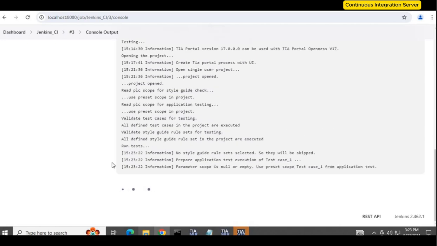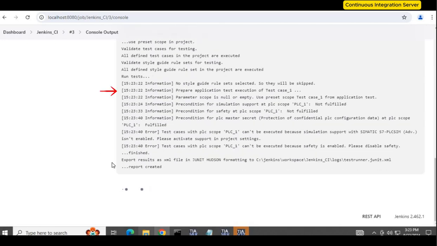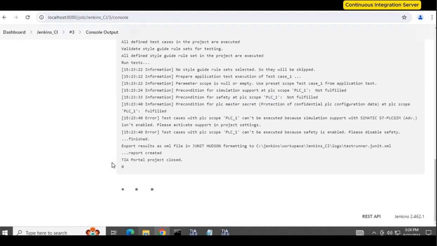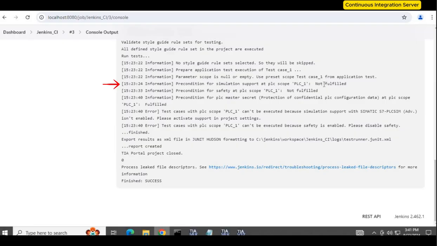As we see here, we have an application test case detected, which means we can run the test case to check the concern function, which is a simple add logic. However, we have a message generated saying the simulation support has not been activated. Here, I will cancel the first job.